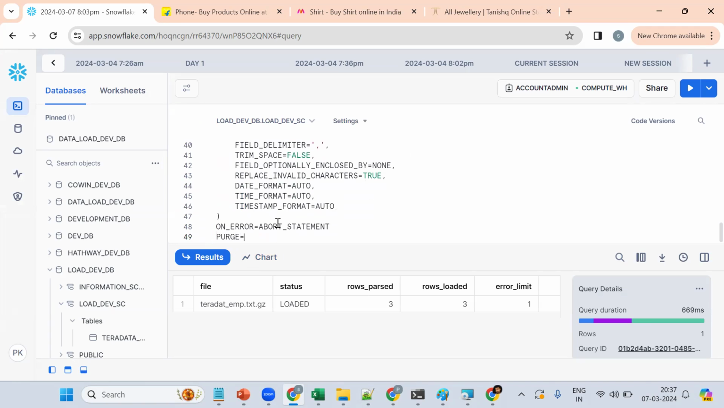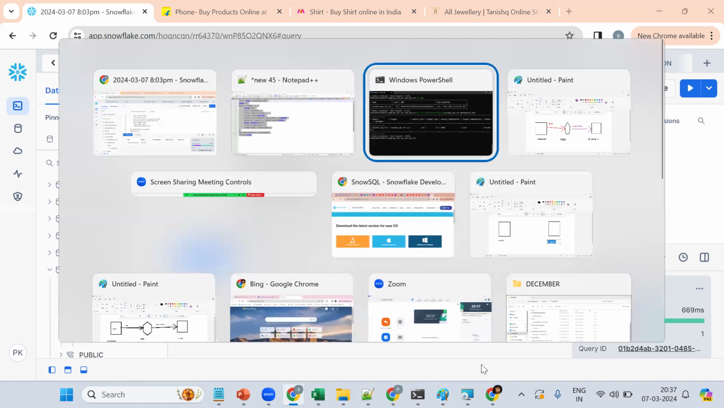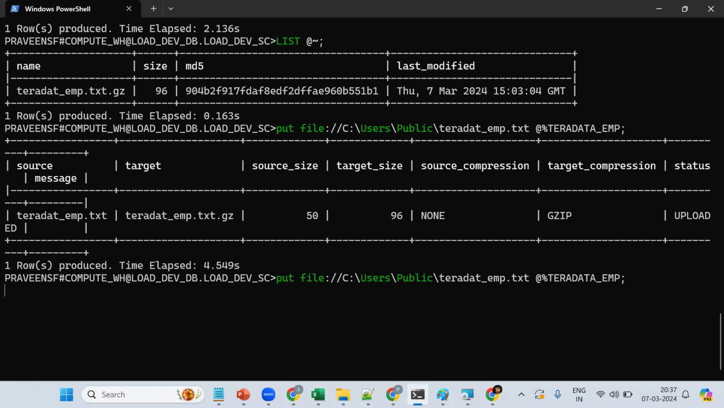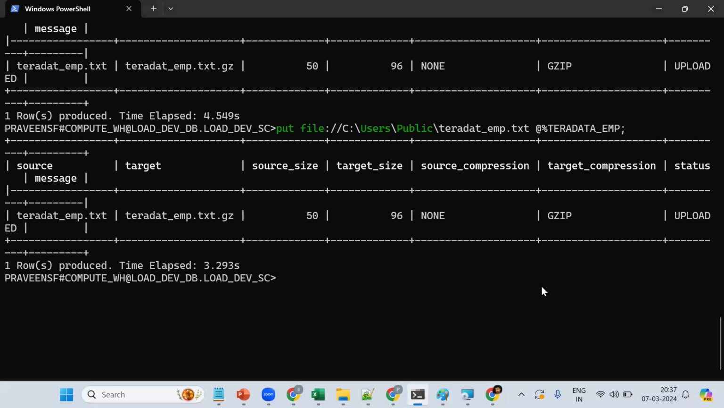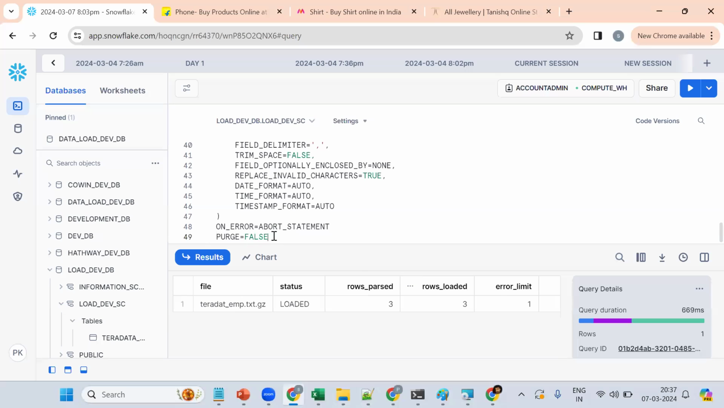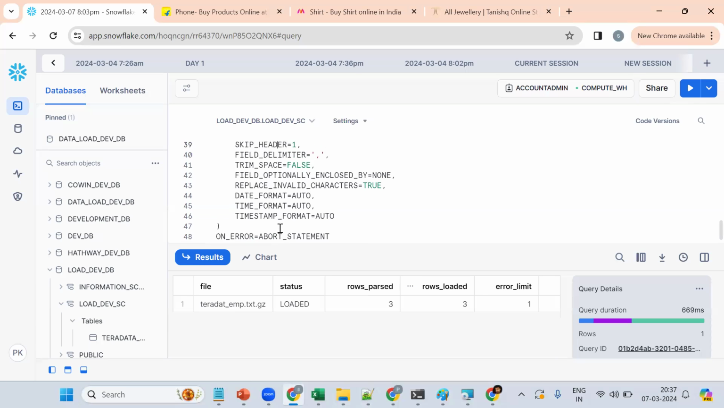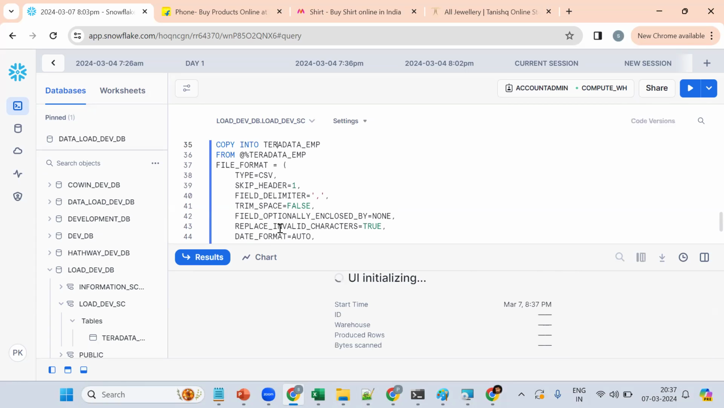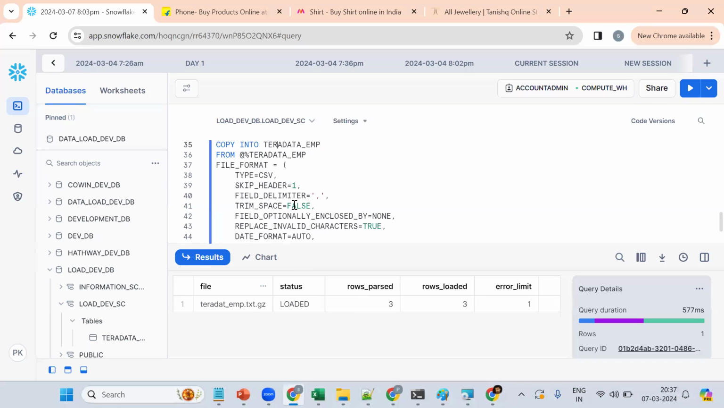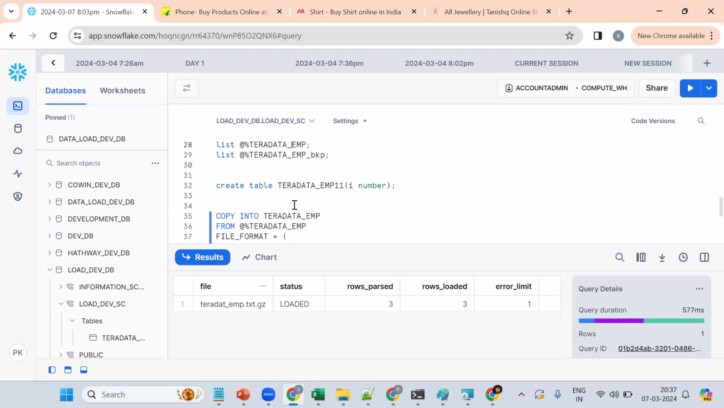Suppose now the file, what happened? One second, let me complete. Okay, see. Now the file I have uploaded, and I made PURGE equal to false. Now try to execute. See what happened. See COPY INTO table. Now will the file be there or not? Tell me. The file will be there because we made PURGE equal to false.